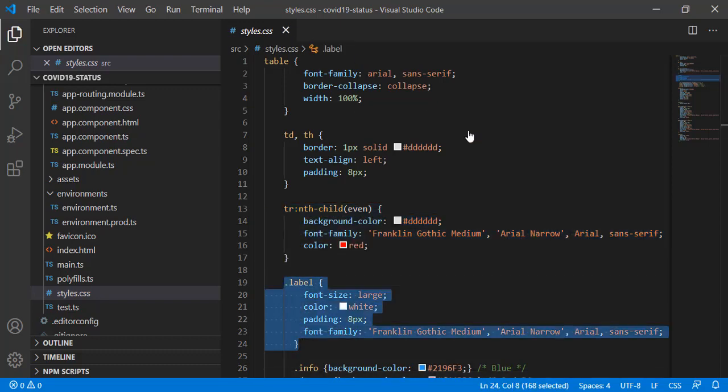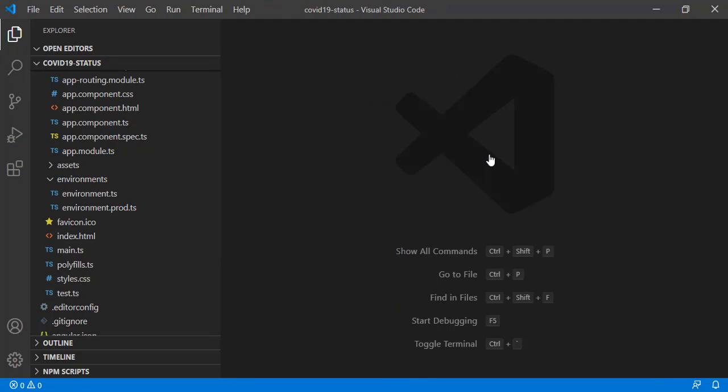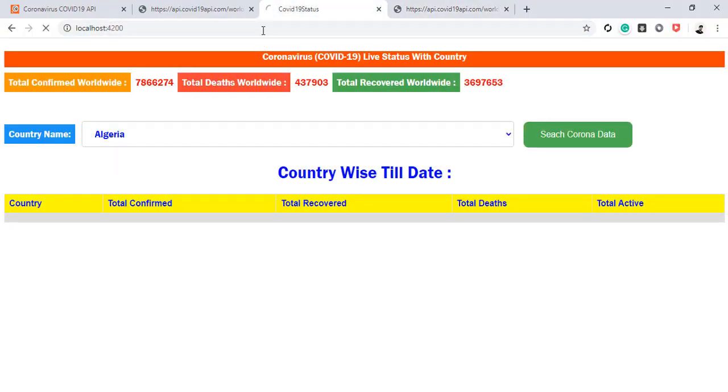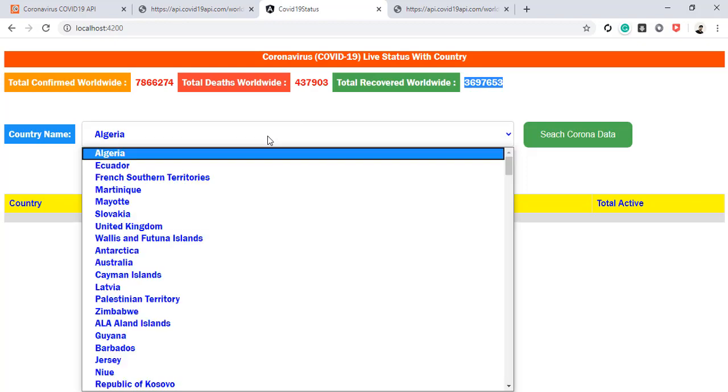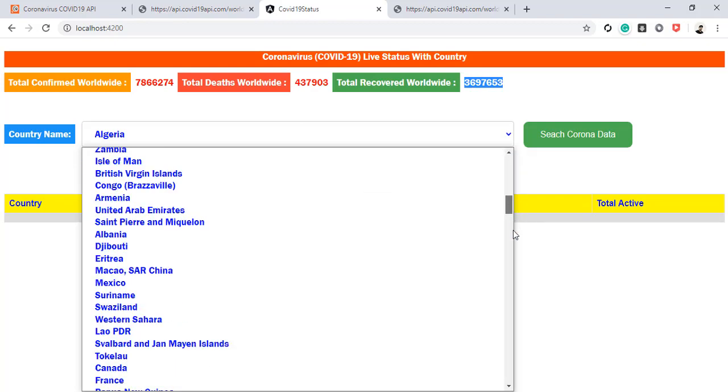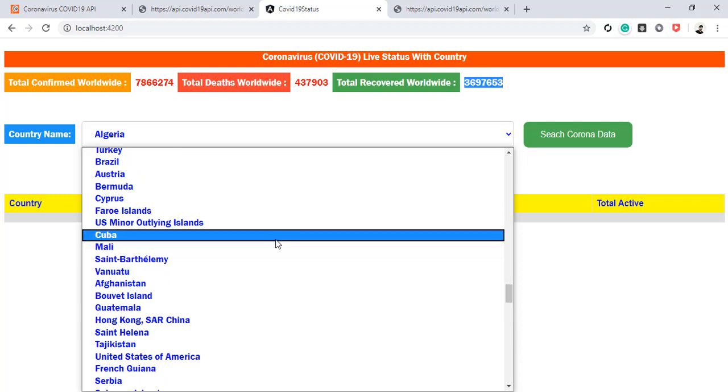So that's it till now, that's it for our functionality as well as the designing section. Now we will show the output. So our landing page will look like this. Total confirmed is this much, total deaths is this much, and total recovered worldwide is this much, and we can see all the country names are populated here.